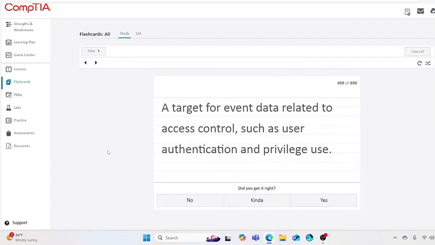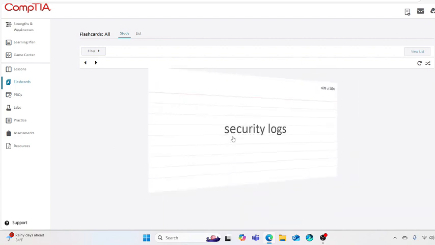Security logs. A target for event data related to access control, such as user authentication and privileged use.